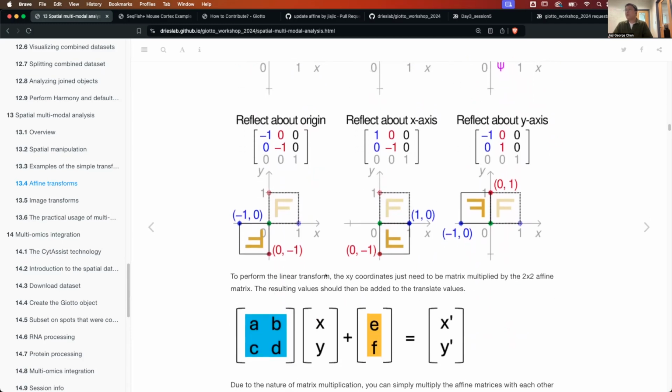So to perform the linear transform, the xy coordinates just need to be matrix multiplied by the 2 by 2 affine matrix. So at the very end, once you've compiled together your affine from all of these basic building block simple transforms, you can apply that transform in this manner. You take the linear transforms, do a matrix dot product with your x and y coordinate values, and then add them to your xy translate values. And that's your final transform value. So it's a single step.